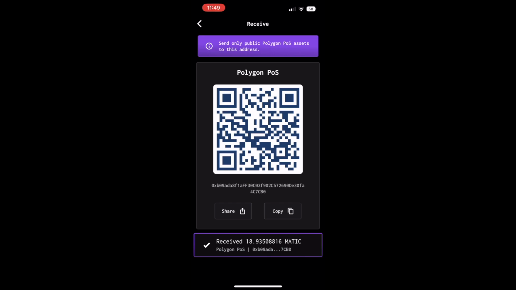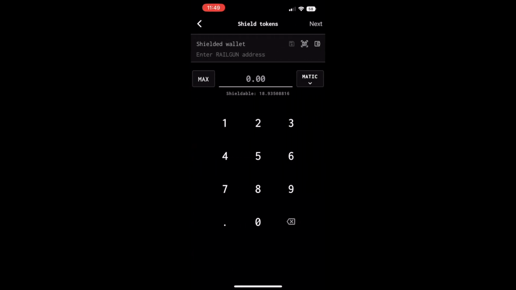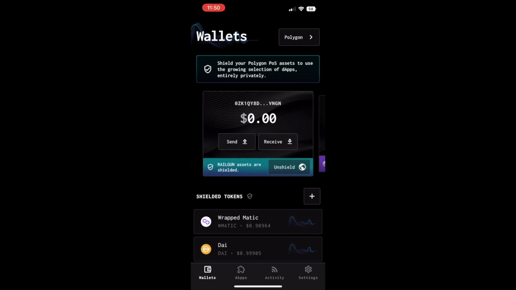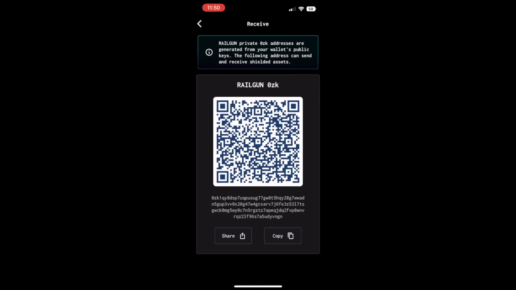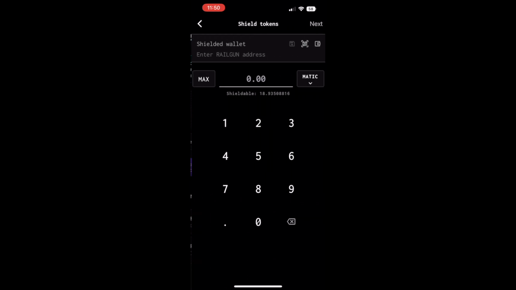So now let's get into the process of shielding this and making this balance private. I'm going to go back to the home page where my Matic balance lives, and I'm going to click shield. And as you can see here, I need to enter my shielded address. So I'm going to go back to my homepage, grab that shielded address from the receive function, copy that, and move back to my public balance so I can input that address to the address that's going to receive the funds after I shield them.